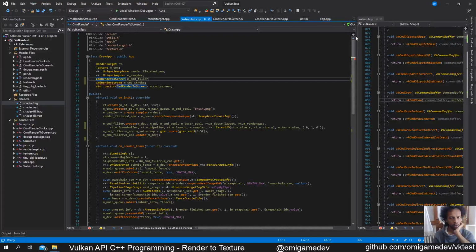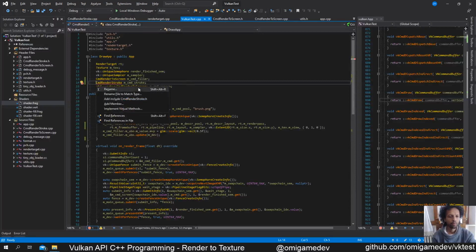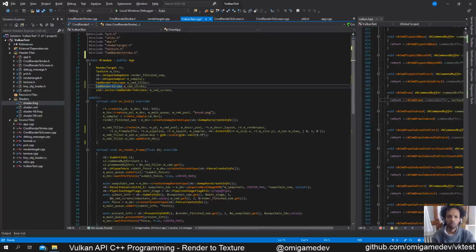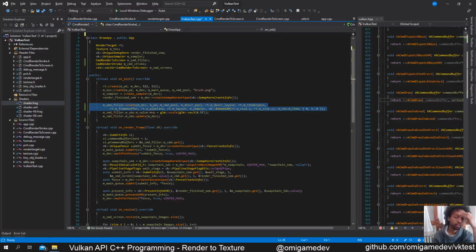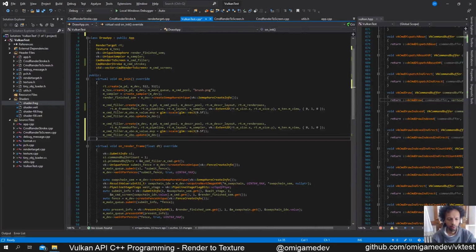Alright, that is because it's been defined in the app, which uses it to draw on screen. So let me include that and create it here. Pretty much a copy of what we had previously.